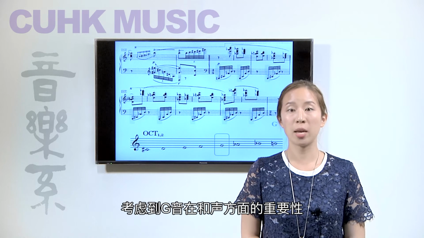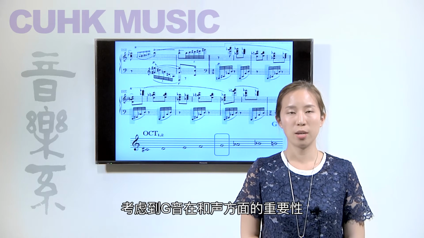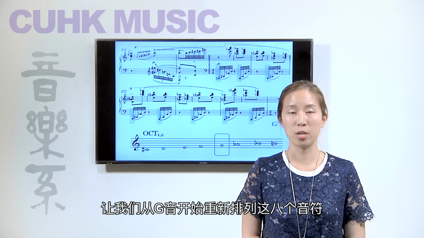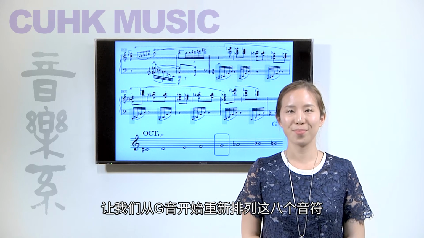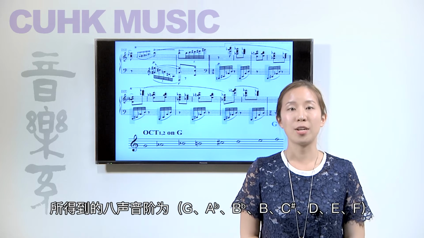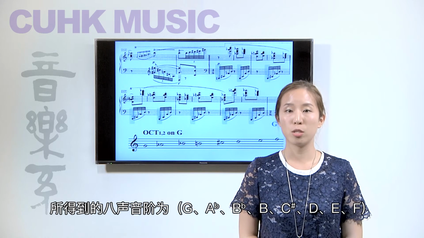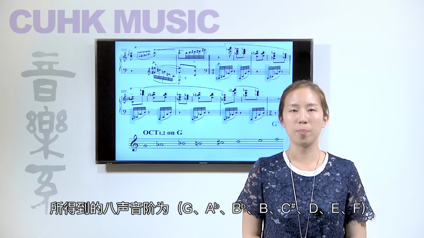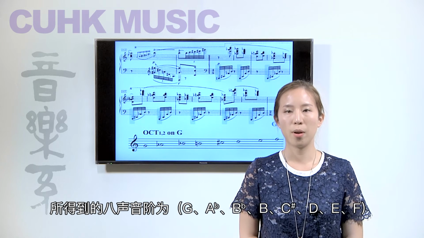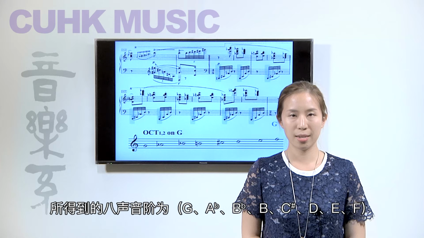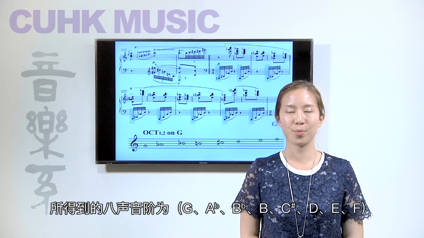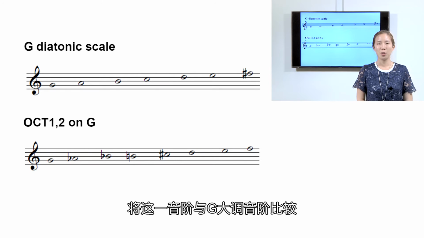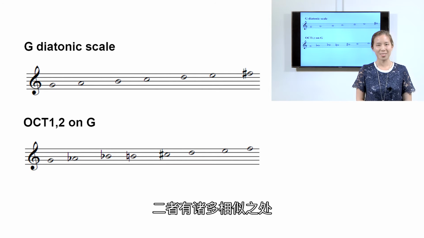Given the harmonic importance of the note G, let us rearrange the 8 pitch classes of the octatonic collection to begin with the note G. What results is an octatonic scale that spells G, A flat, B flat, B, C sharp, D, E, and F. A comparison of this scale with the G diatonic scale reveals a number of similarities.